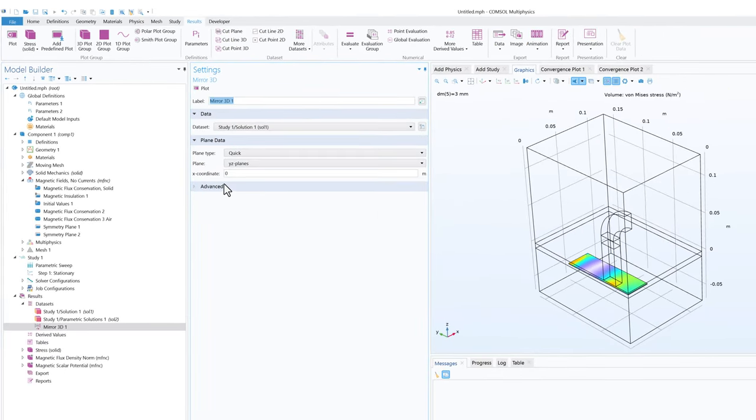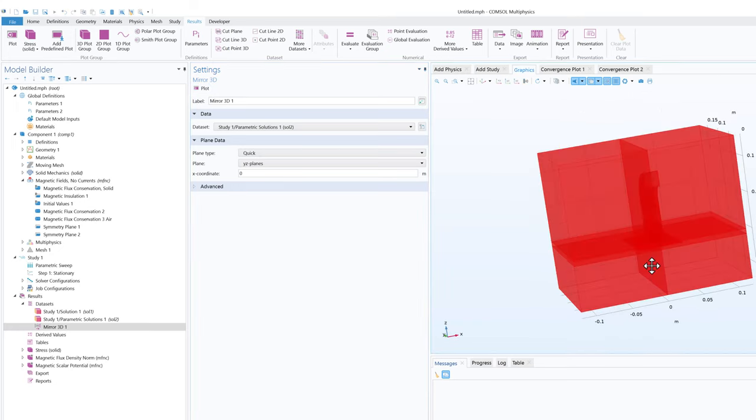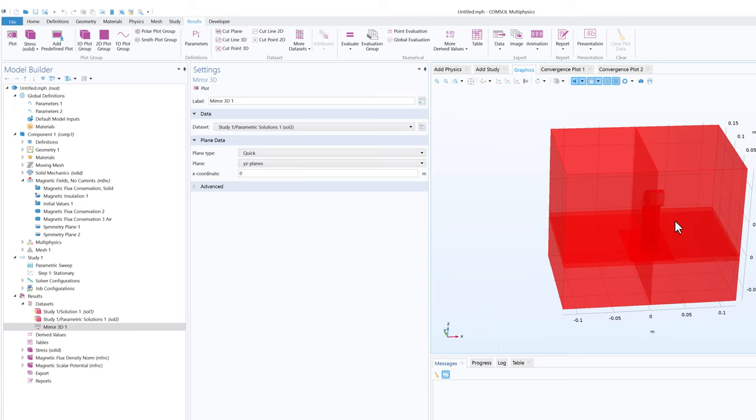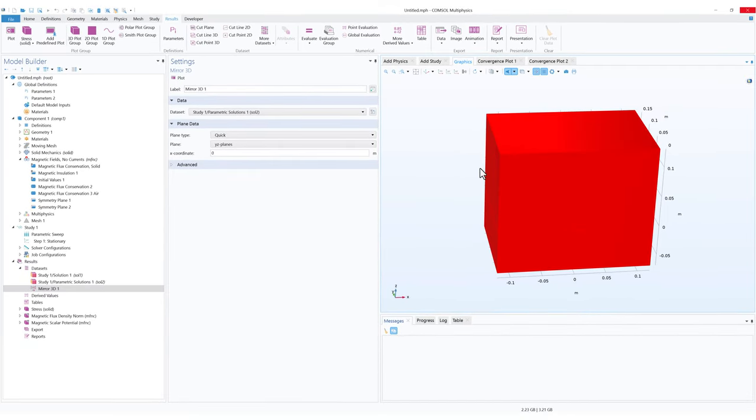As the term suggests, it basically mirrors the solution across a plane. You can either have a quick plane or a general plane. For now we are interested in a quick plane, symmetry along the YZ plane. Now we'll change the dataset to parametric solution and click on plot. As you can see, we have a dataset that is mirrored across the YZ plane. So we'll rename this to YZ plane.